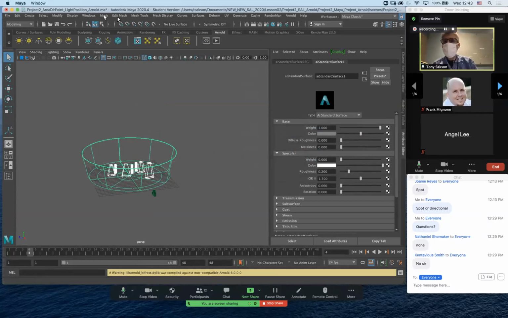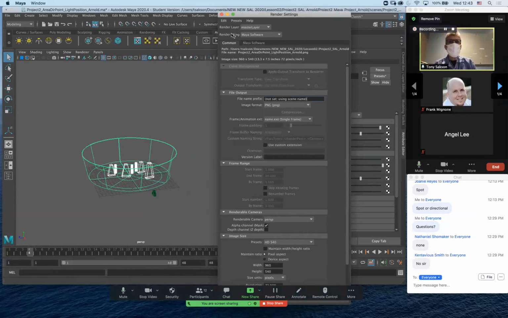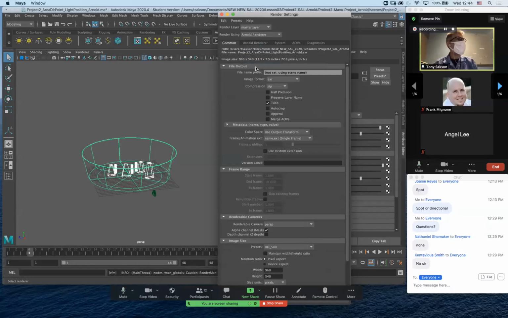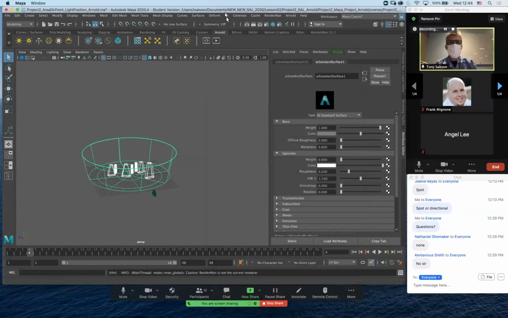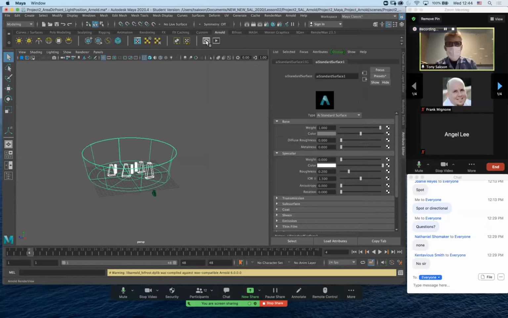So in the Arnold, it says warning, it's not opening Arnold. Make sure when you open the scene that Arnold is set as your renderer. So some evil person made Maya software the renderer. So make sure you change it to Arnold. Then you should be able to bring up the Arnold render view.